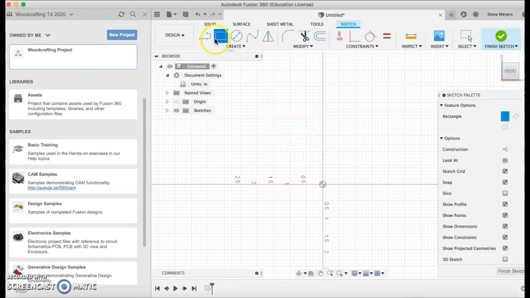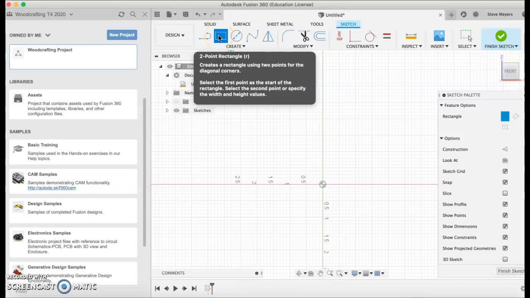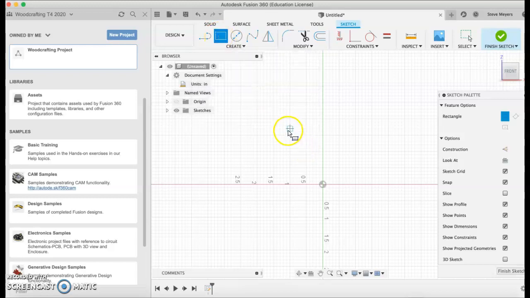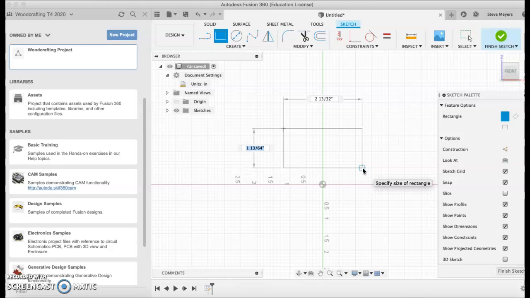All right, I'm going to use the rectangular tool here, the 2-point rectangular tool, and then click and drag out a rectangle. You can see I have all kinds of flexibility, and there are 2 input bars there, 2 input values, and you can see they're in fractions, but this first value is going to be 5 inches.